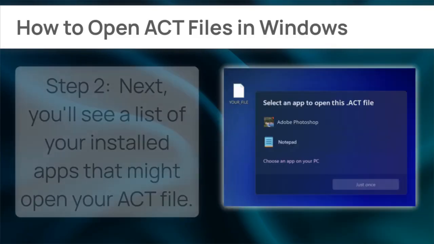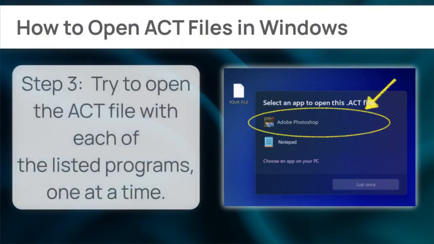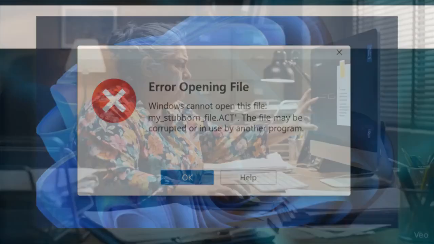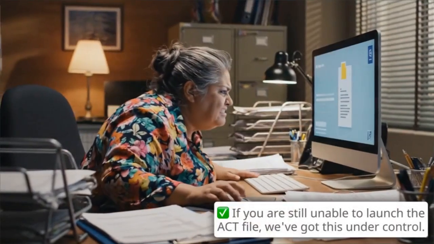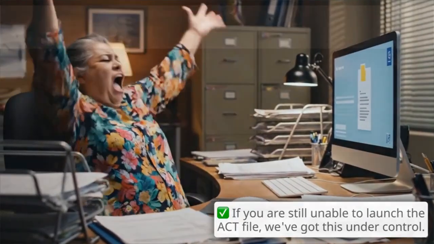Right-click your ACT file and choose Open With. If Adobe Photoshop is there, test it now. If not, choose another application. Keep going until the ACT file opens. When your ACT file does not open, it is usually a small issue. Failure to open this ACT file usually comes down to 3 basic scenarios. Let's go through this quick list and check each one off.